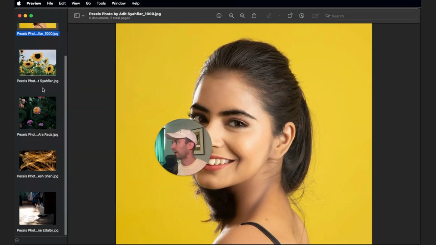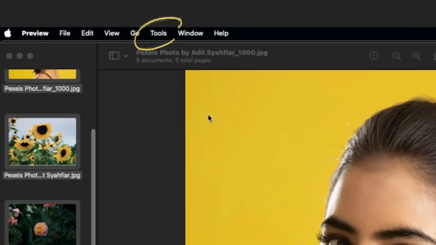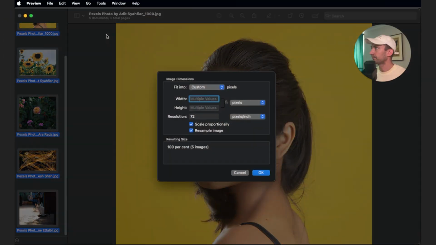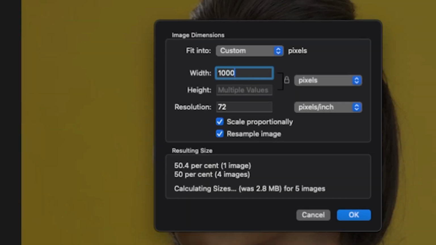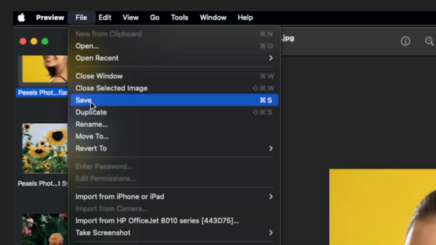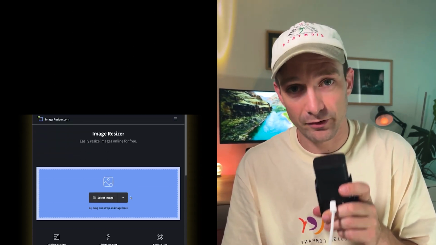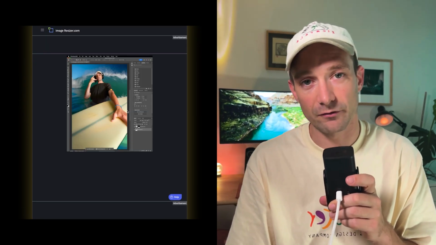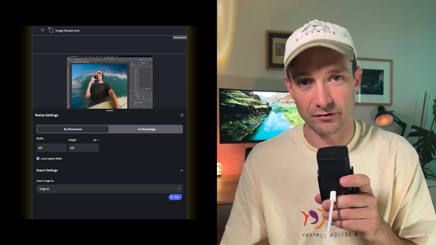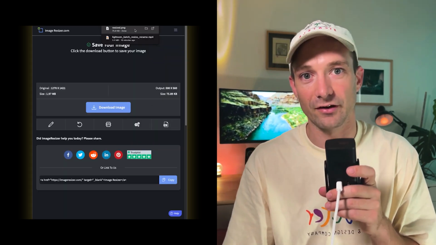You're going to want to grab every single image here. Now you're going to want to hit Tools, Adjust Size, 1000, Save. Simples. Now, there are also plenty of online image resizing tools that you can use. I don't personally use any of them, so I can't really recommend any in particular, but if you jump to Google, you should be able to just find some in there.